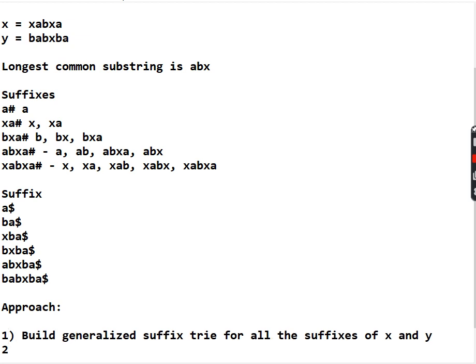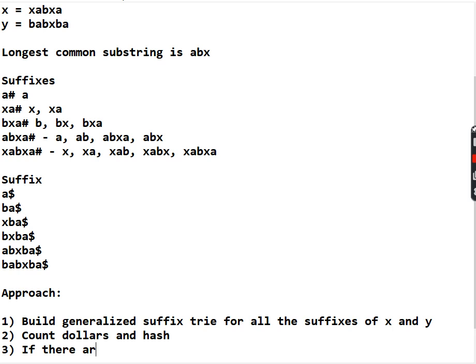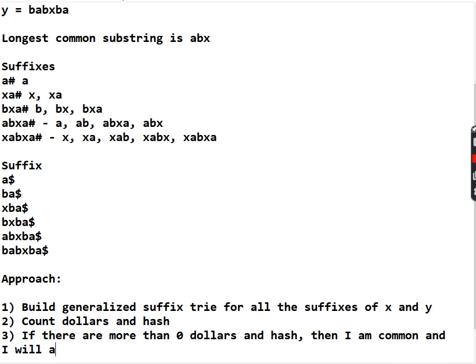Then, after building the suffix trie, what we are going to do is count dollars and hash, and if there are more than 0 dollars and hash, then I am common, and I will append myself to the longest substring.